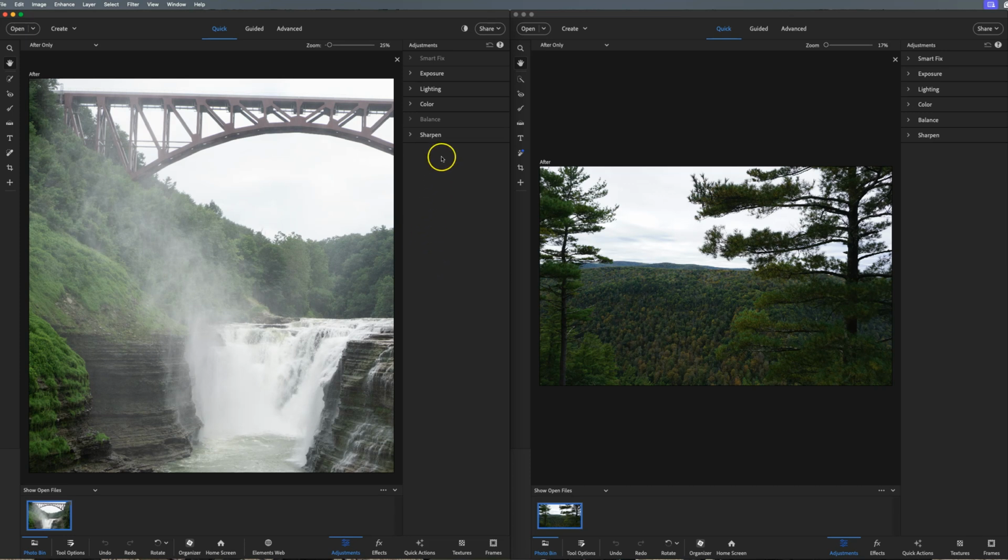As we see on the left, under quick edit, at the bottom, we have adjustments. Same with the other version, 2025: quick edit, and we have adjustments. All right, so we have Smart Fix, and we'll just go through these. There's nothing under Smart Fix on this particular picture. I don't know why, so there's nothing there, but there is under the new 2025. There's a Smart Fix there.